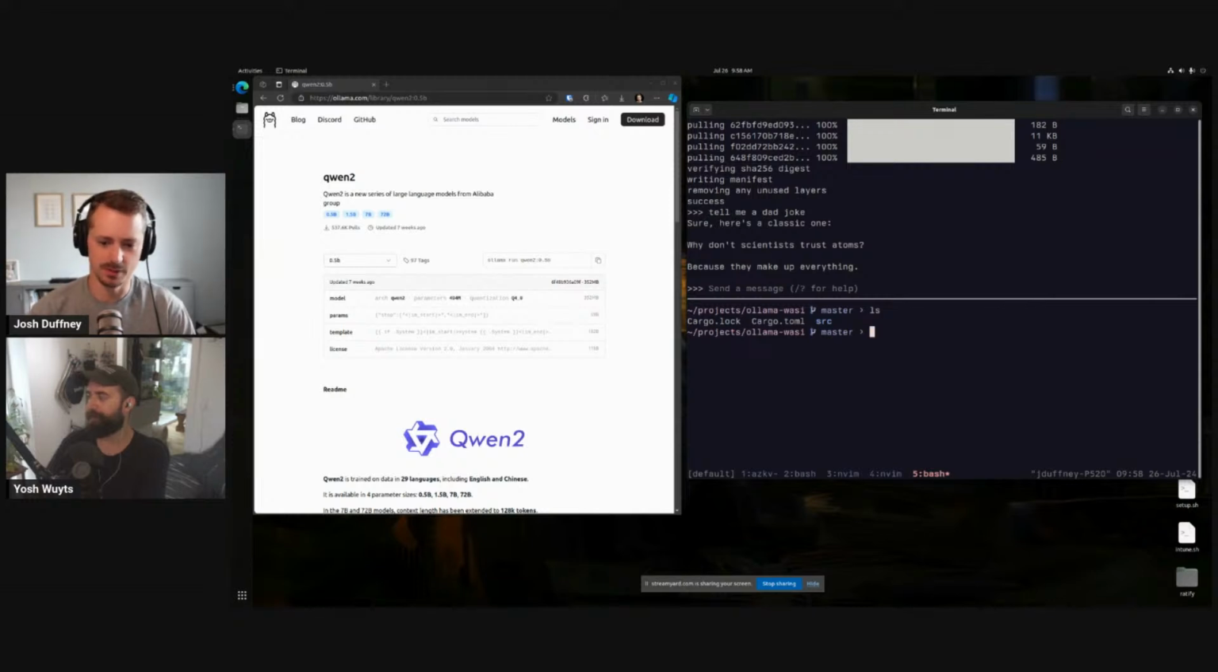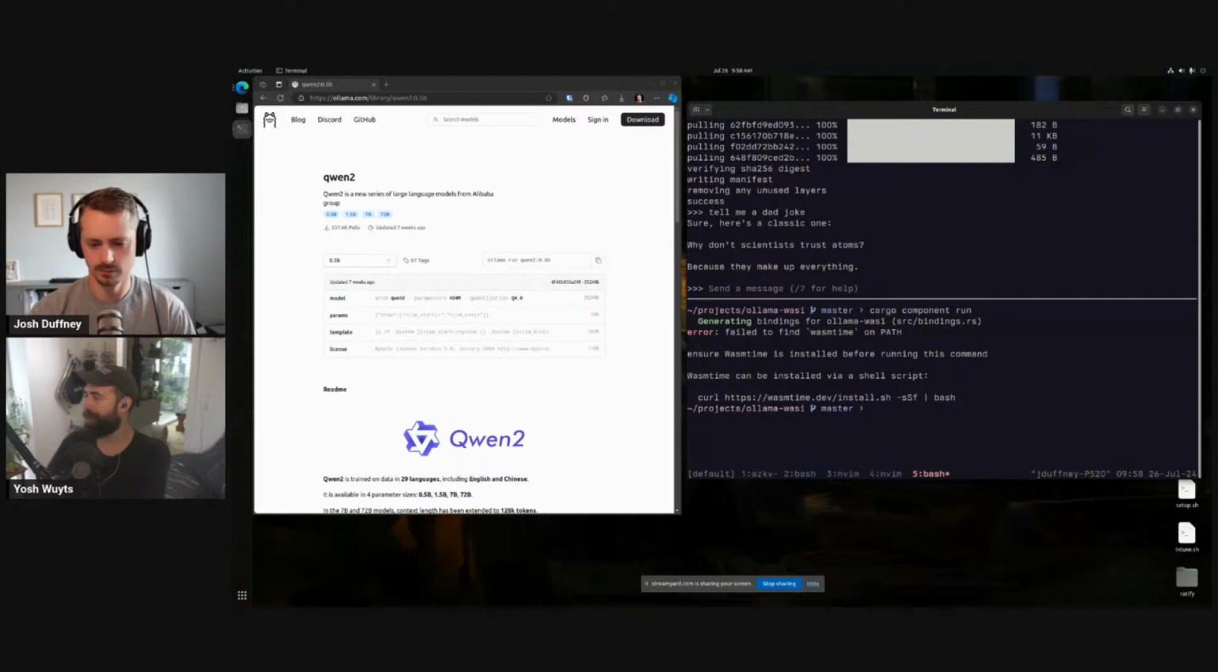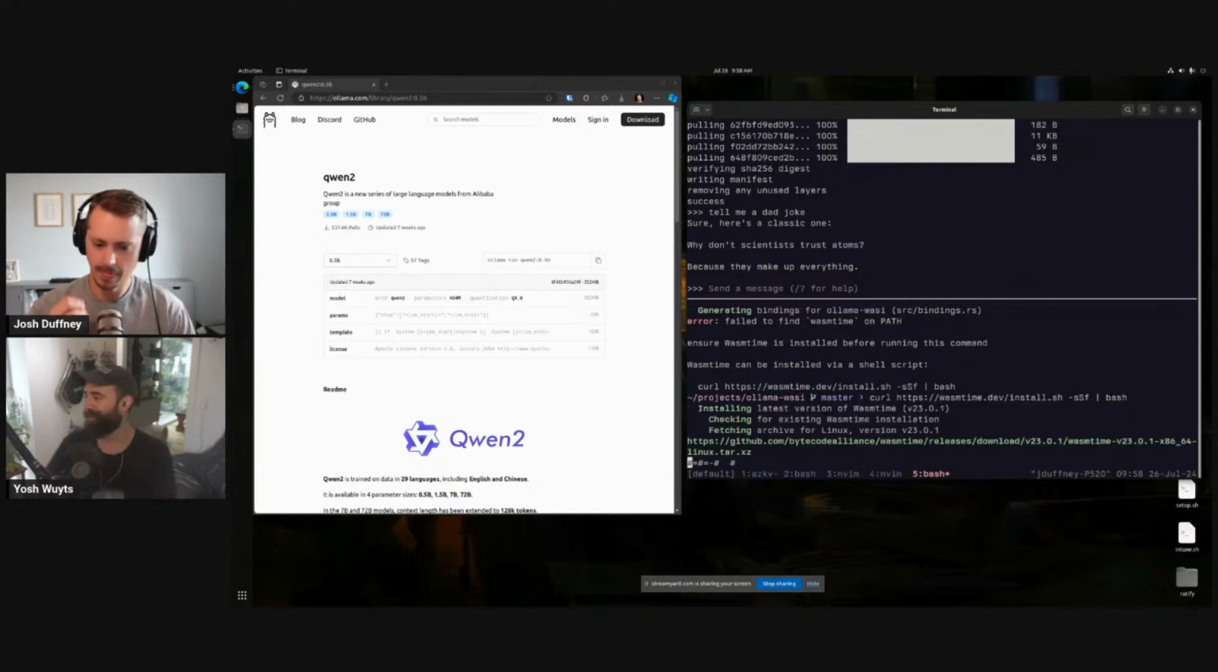Oh, it even makes it a Git repository. Okay, here we are. Yeah. Now this is our project. Now we can say cargo component run, and it'll probably say hello world or something. Oh. It needs to install Wasmtime. It even gives you the command. How nice. Okay.